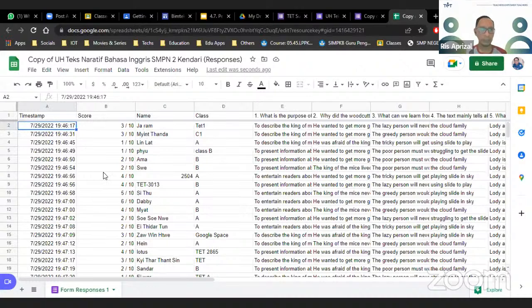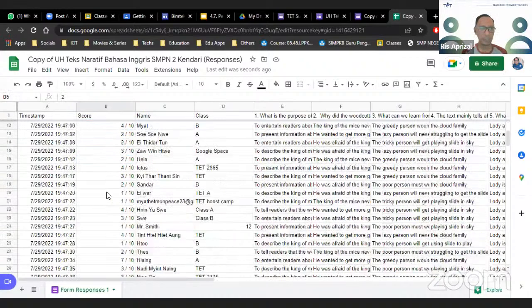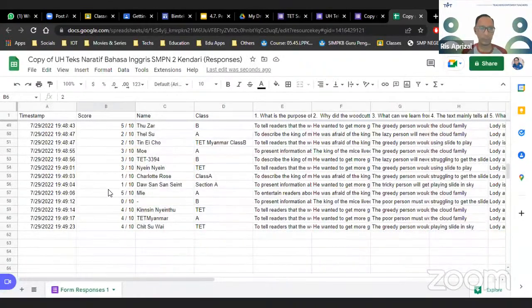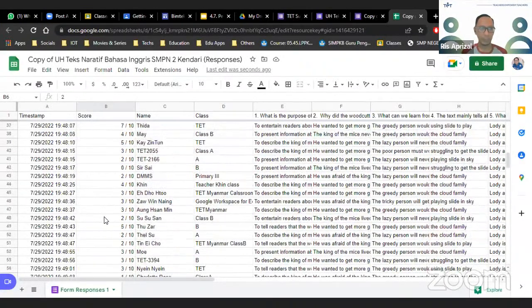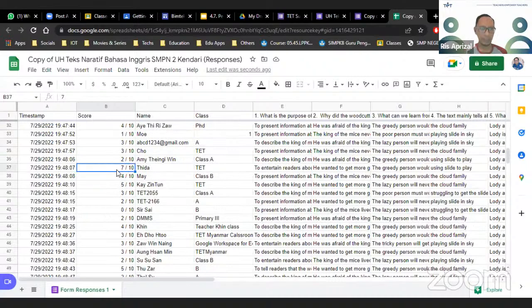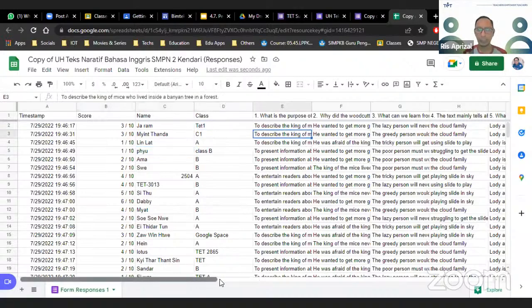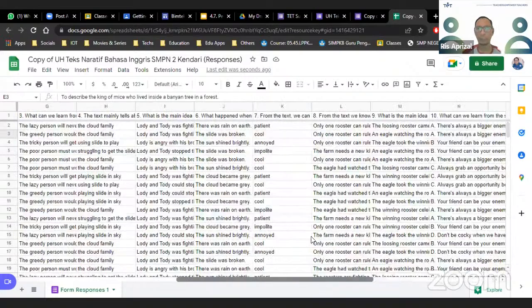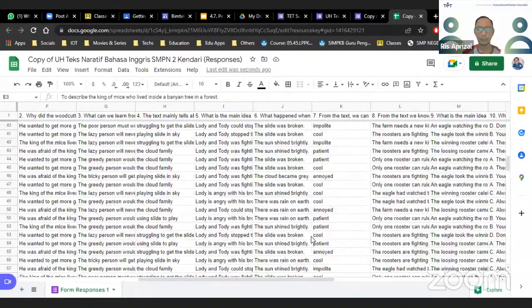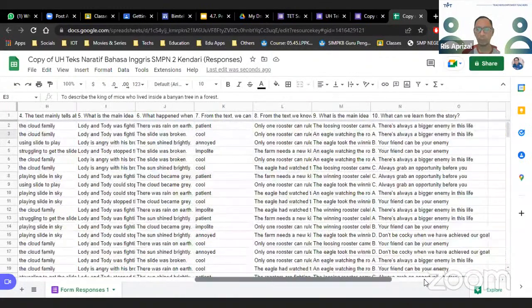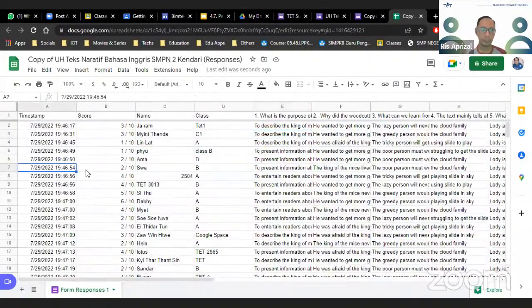And then the second tab is scores. You can see there 3 of 10, 1 of 10, 2 of 10, and so on. And the highest is 7, I guess, from here. Okay, and then the name, the class, and the answer of each person. So this is the data you get from the Google form: the timestamp, the score, the name, the class, and the answer.